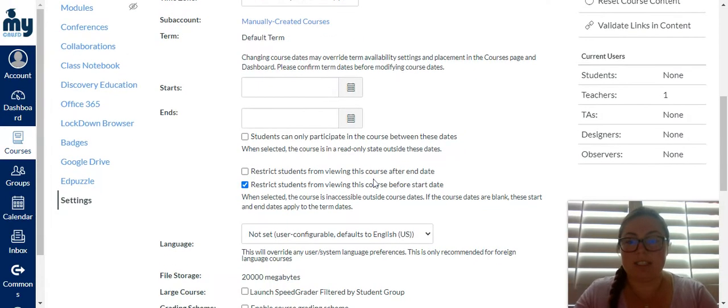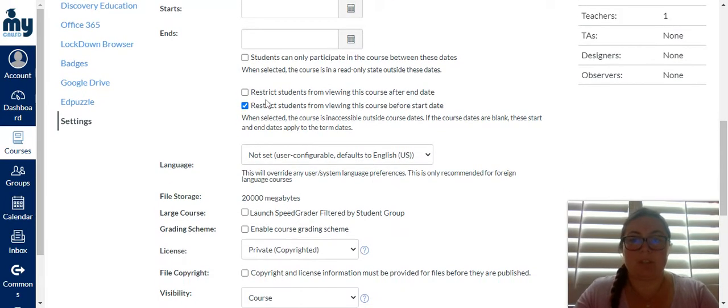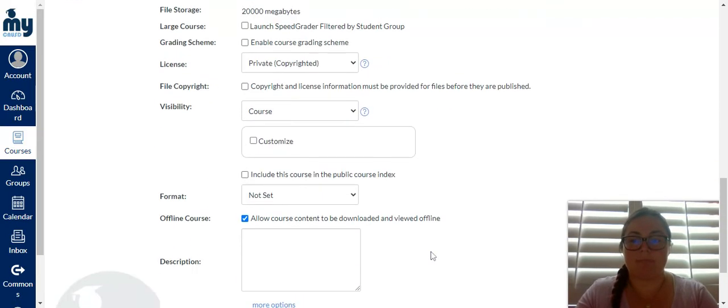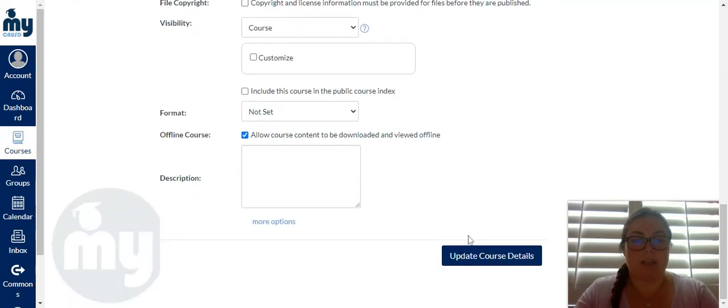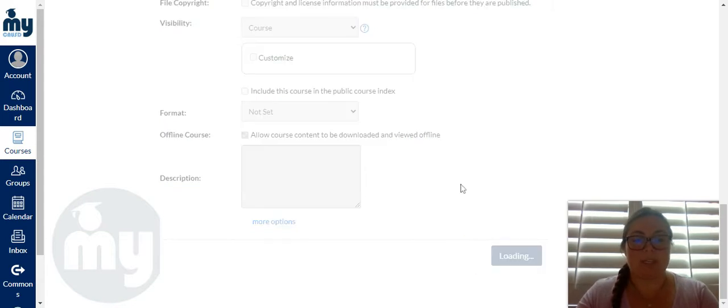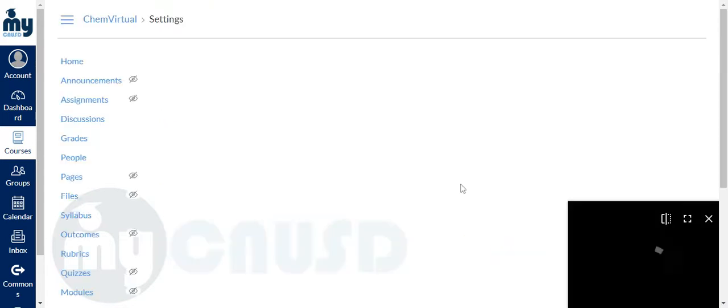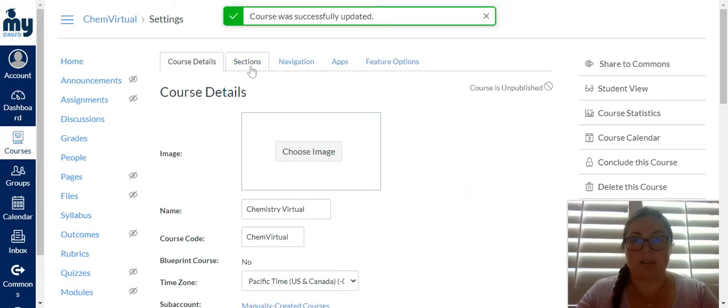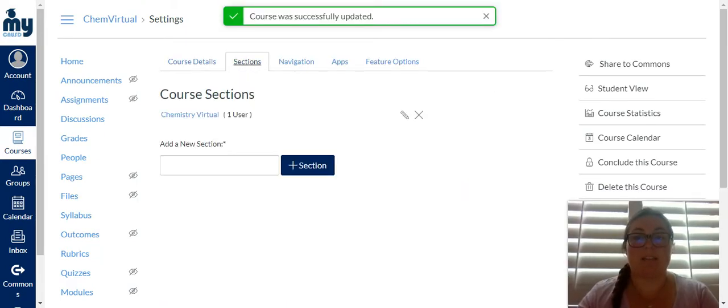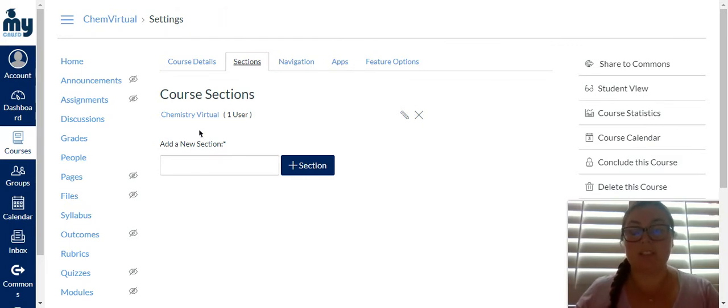I don't need a start or end date. You can restrict student access to it. Okay. You can describe it, but make sure that whatever you do, you update that course details. Okay. Something in our settings is it also has sections. So because this is a manually created class, I have only my one section. In your actual course, it'll show every prep period or every period that you have of this course. So if you have periods 1, 2, and 3, it would show period 1, period 2, and period 3, and how many students would be in each of those classes.